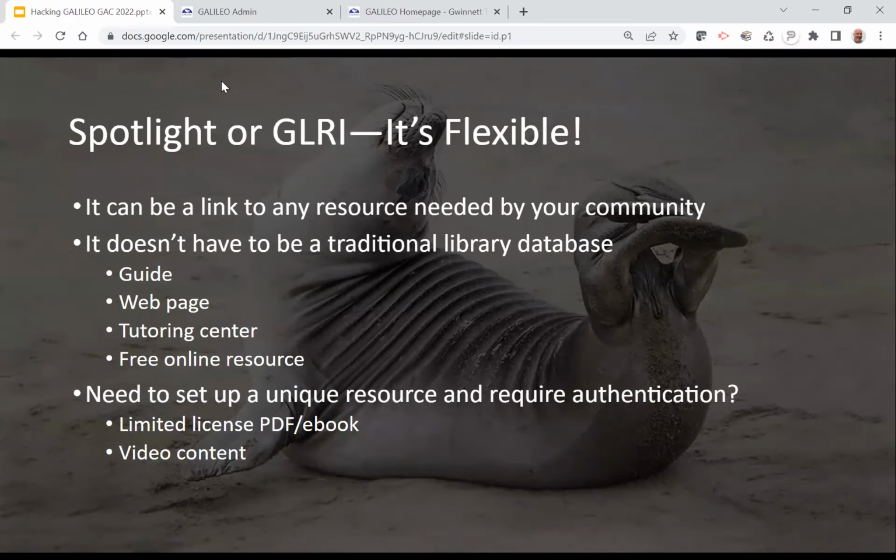Since Galileo express links require authentication, one of the neat things that we've done, for example, we've had one of our academic institutions that had a limited license PDF of an ebook that they needed to make available to their students. We were able to put a link into Galileo directly to that, and that link that we created, we were able to force authentication to that link and sort of alleviate that problem of accessing a PDF. We had another institution that had some video content that they were just hosting on their Google Drive locally, and we were able to create links out to that requiring authentication also.